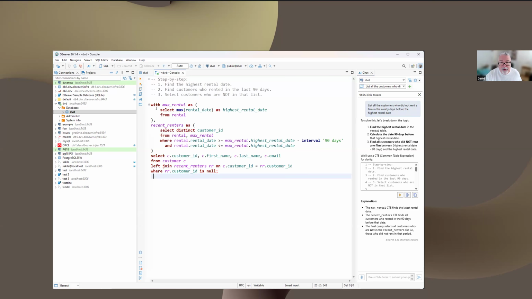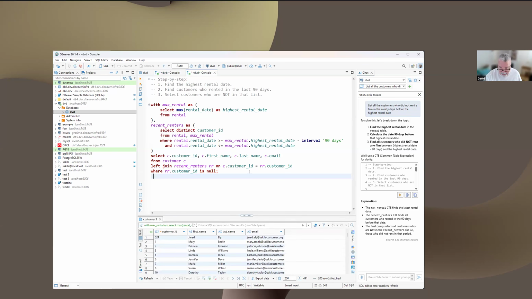And here you see that we have 2 CTEs, max rental, recent renters, and here's the query. Very clean, very concise. And to run it, hit the little gold triangle over here, and we get our answer. Once again, if you have questions, please put them in the chat.